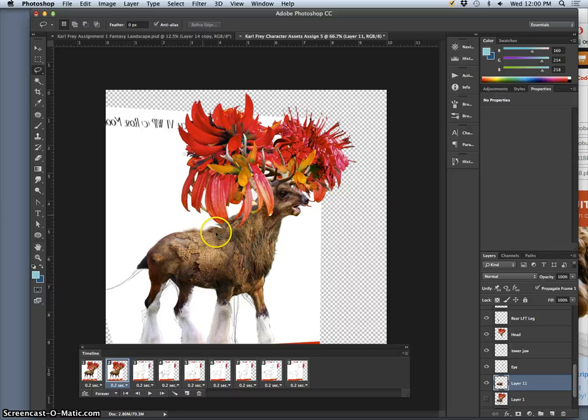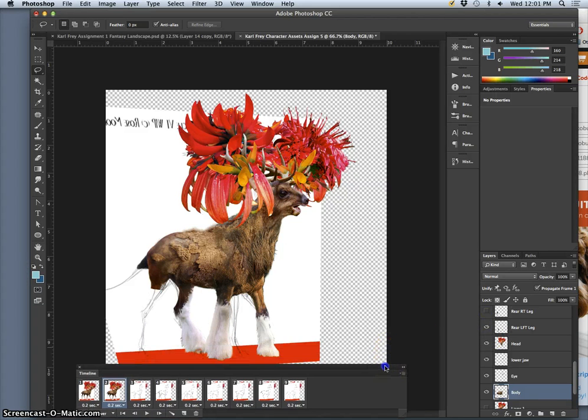Oh, and I missed something. You see that? And that's going to be a problem. So I want to add to that selection. It's better to have too much than too little. You can always erase. So that's my body asset. And then if I put all those pieces together, I should be able to turn off this layer, which I've done, and remove pieces. And see how this doll will operate.